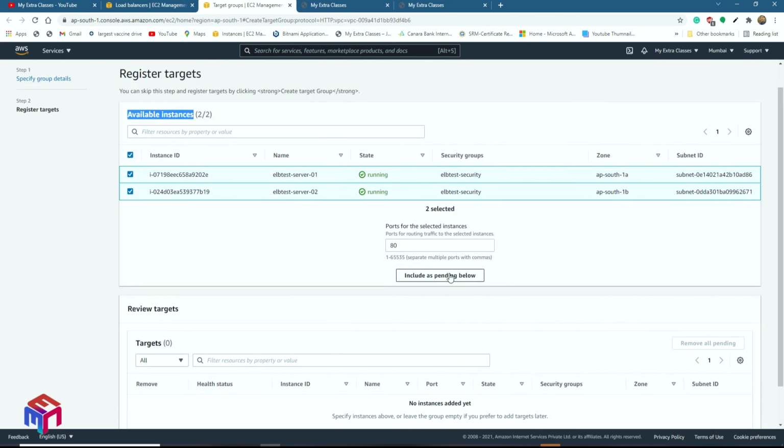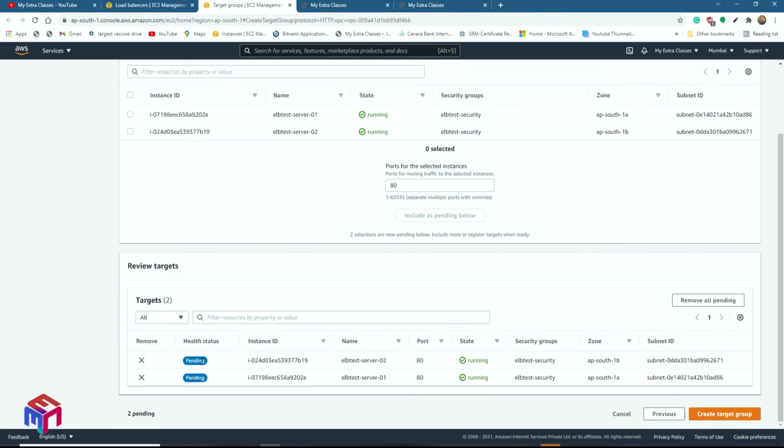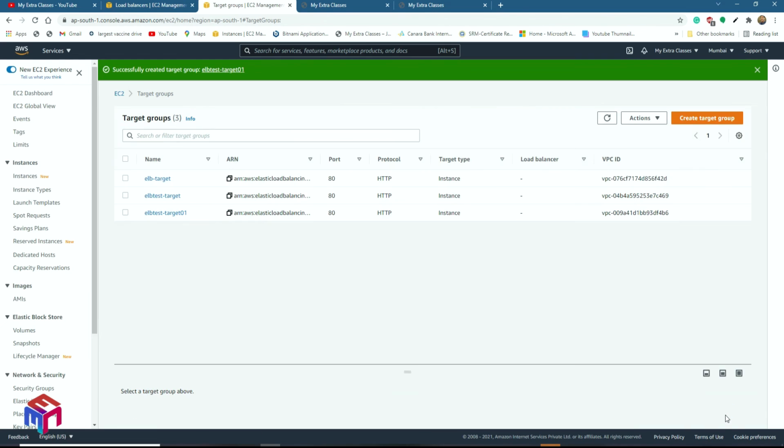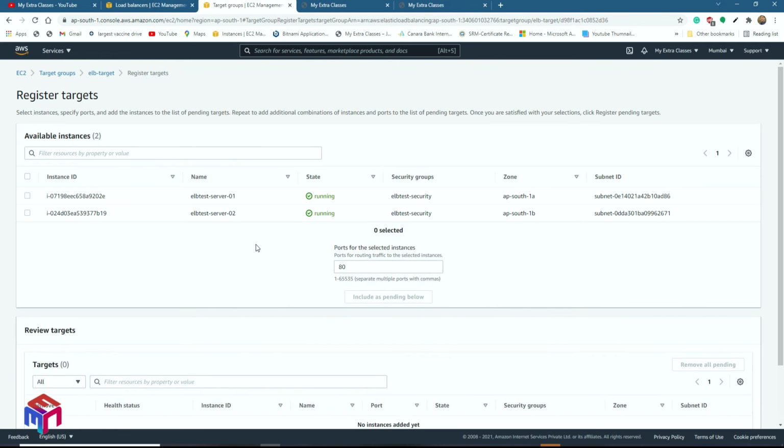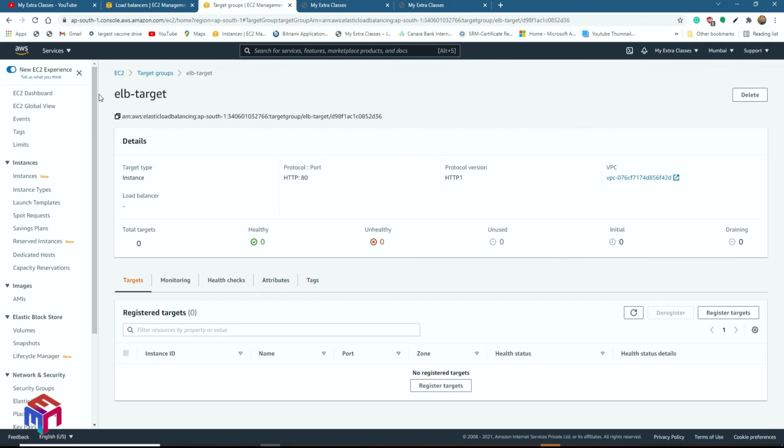Once the targets have been registered, I will go to the load balancer page again and do a refresh. As soon as you refresh the page, the new target group you have just created will be visible. Now, I am done with all the configurations and our load balancer is ready to make HTTP requests. For that, let's copy the DNS name of the load balancer and try to access our application.